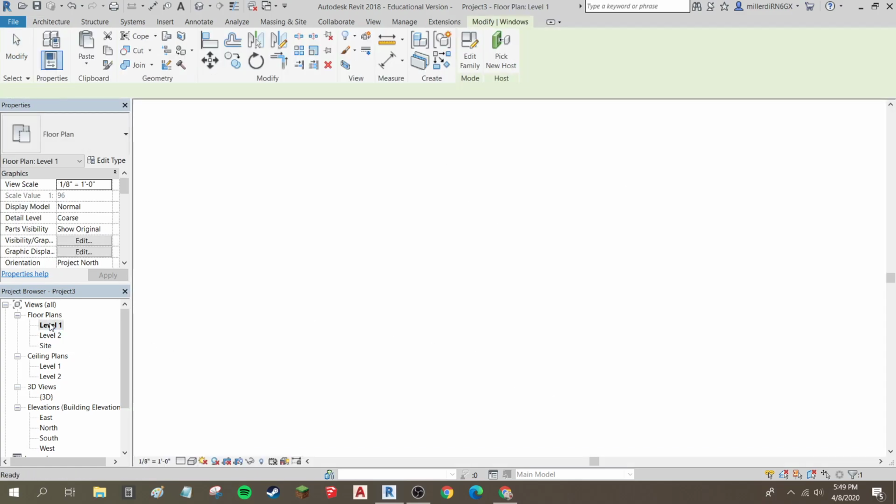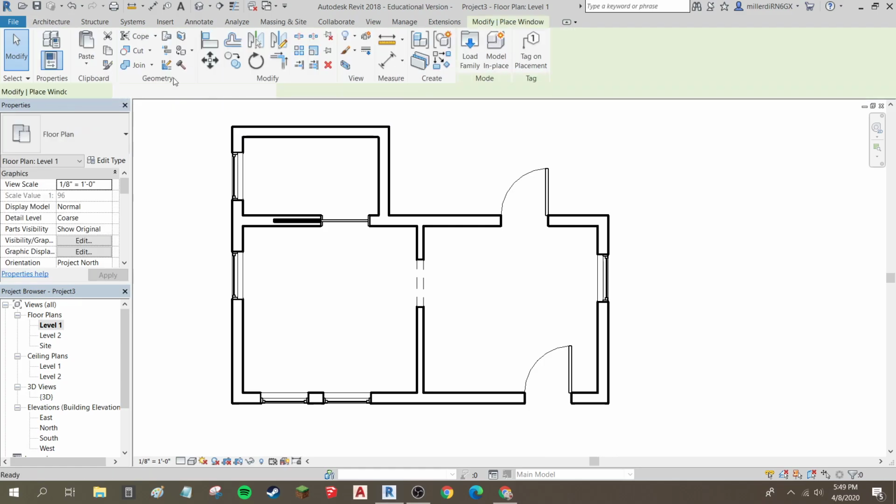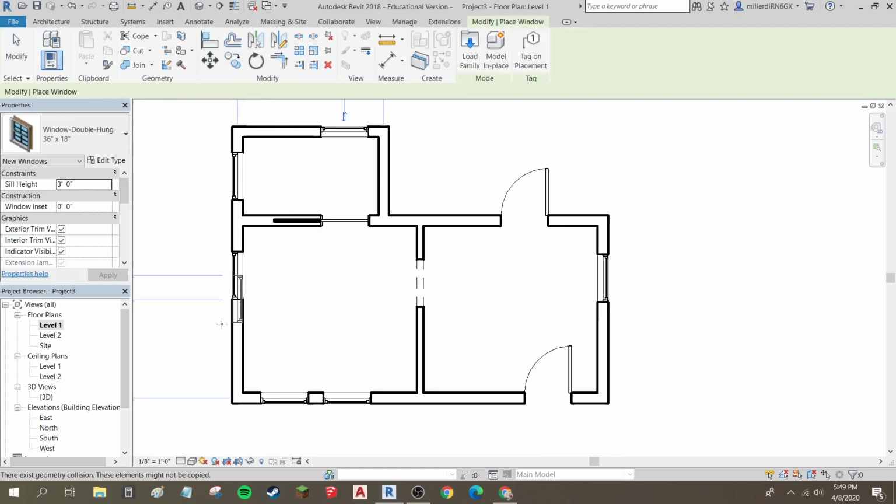And if I go back into my floor plan, we can see that that window is no longer there. So any changes that you make in one view, as I had said, are going to change in all of the views.